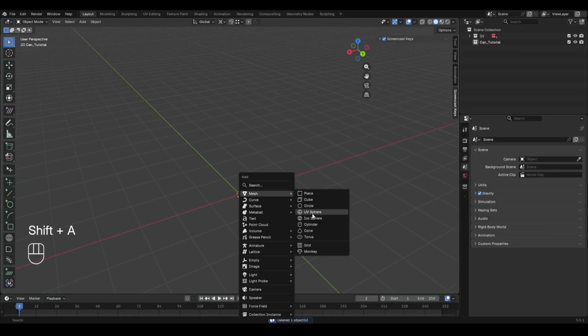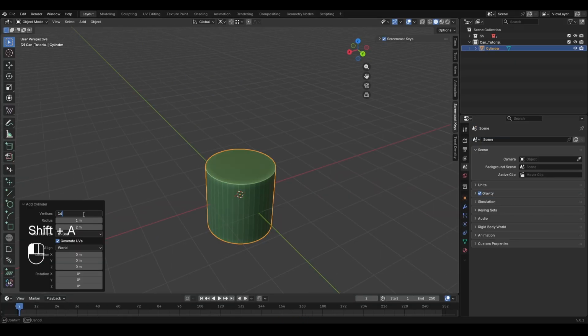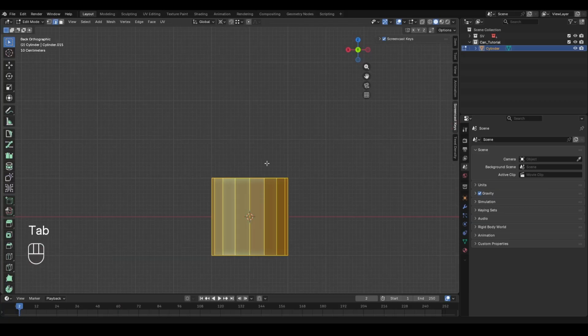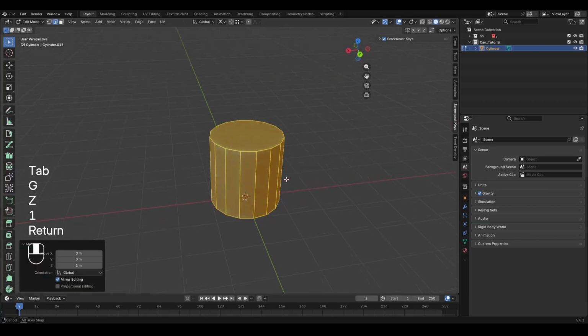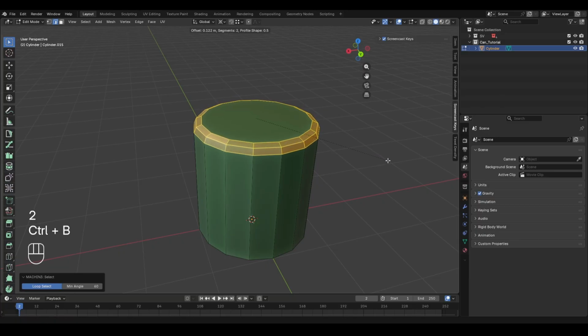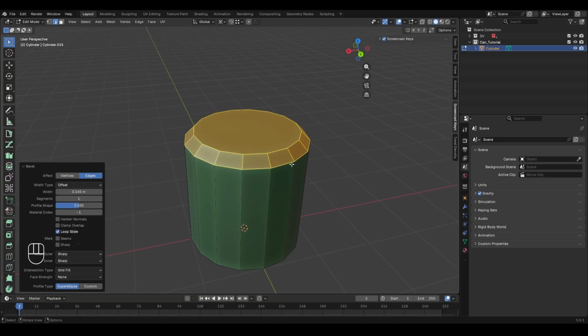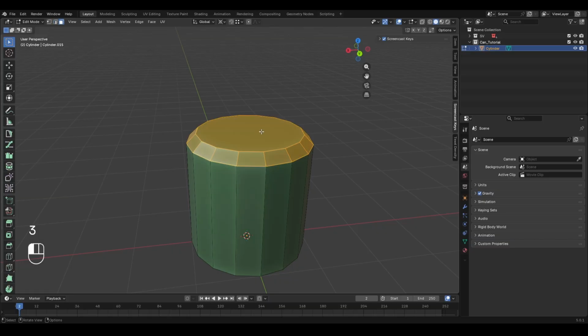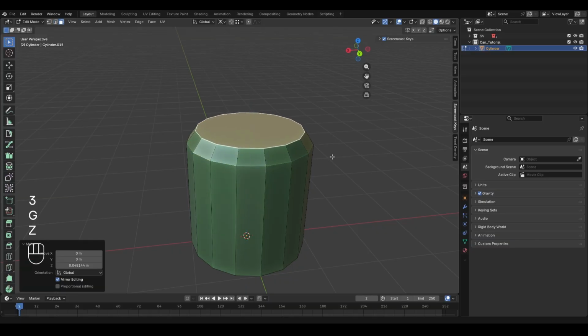Let's start with creating a basic cylinder with 60 vertices. Bring it up by 1 unit in edit mode to match it with an origin point. Select upper edge and bevel it by 1 segment. Scale it a little bit to fit it better into the desired shape. Remember to use 3D cursor as your pivot point.